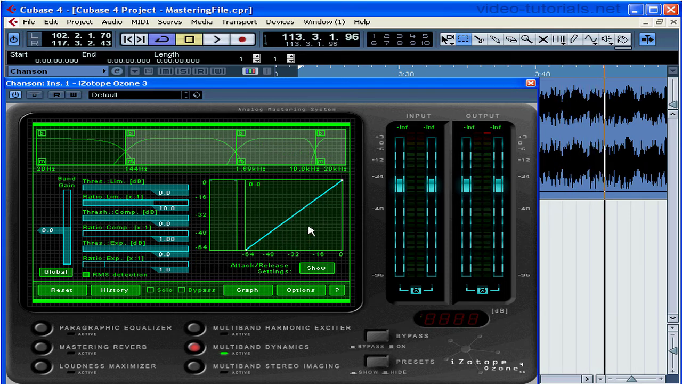Let's take a look at the graph on the right of the meter. This shows the compression curve. A straight line like this indicates that there's no compression applied. This tool is both a compressor and an expander gate in one, so I can get rid of noise and smooth out my peaks at the same time.